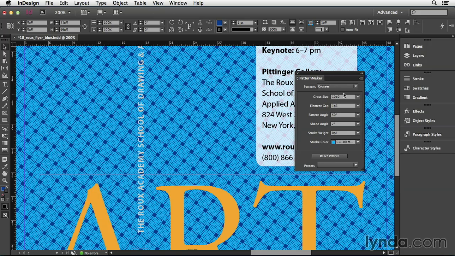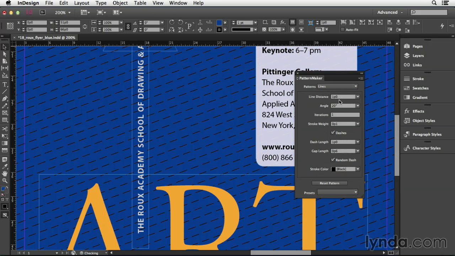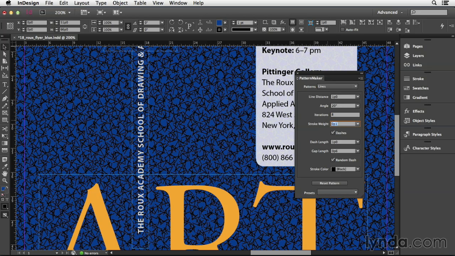Let's try a different pattern. Let's change crosses to lines. Here we get a dashed line or a set of dashed lines, and you can change the line distance and the angle and so on. Let's go ahead and leave the line distance and angle the way they are, but we'll change the iterations to something like 8. Then when I hit Tab, you'll see you have 8 different variations at 20-degree offsets.